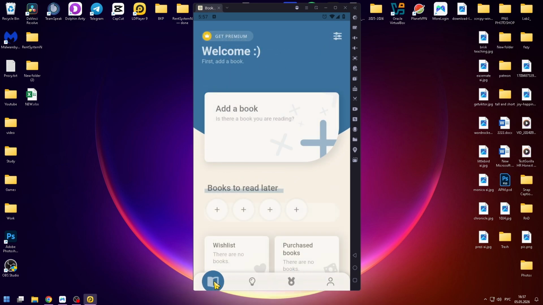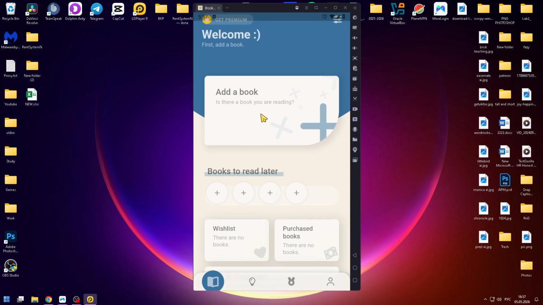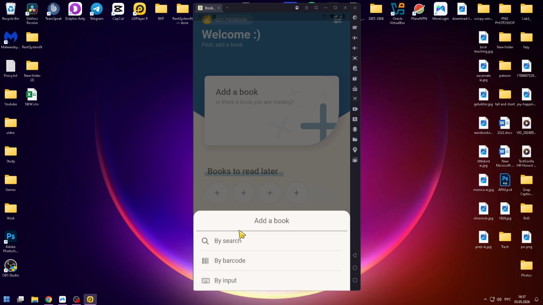Okay, now let's move to the first page, the welcome page. So this is how it looks like. Well, here you can add a book. To do it, just click on the plus button right here, or just right here, add a book. To add a book, you can select one of these ways: by search, by barcode, or by input.